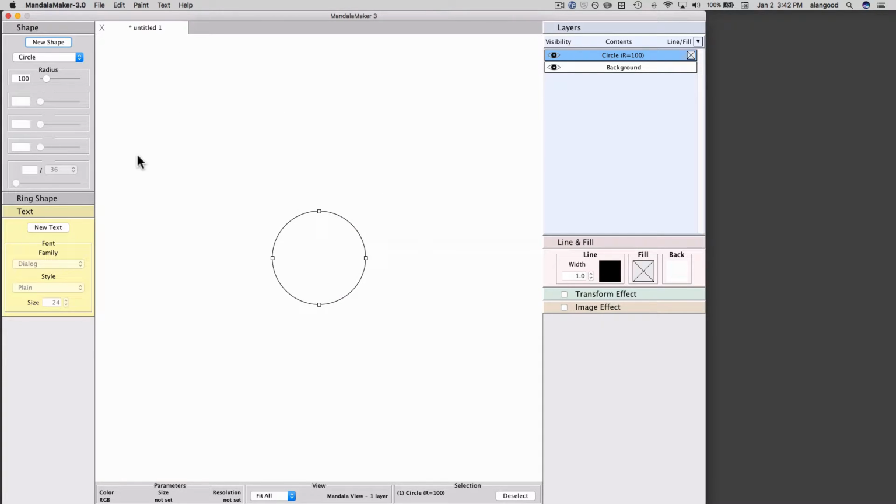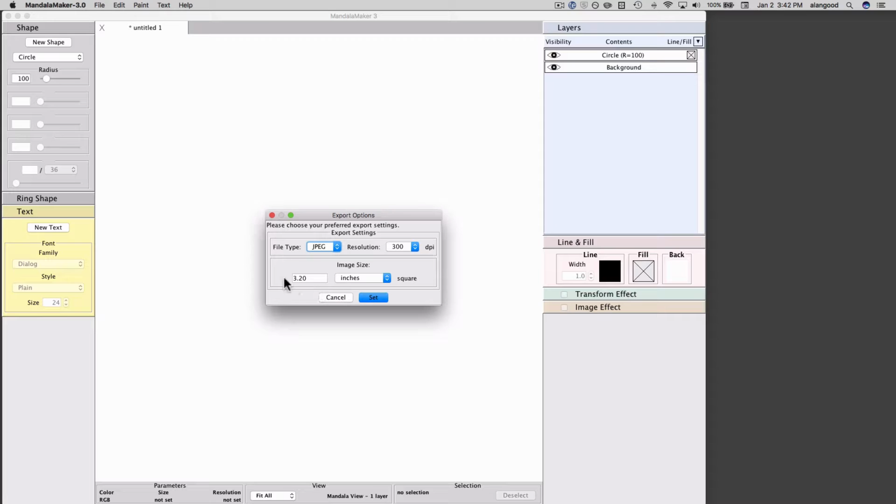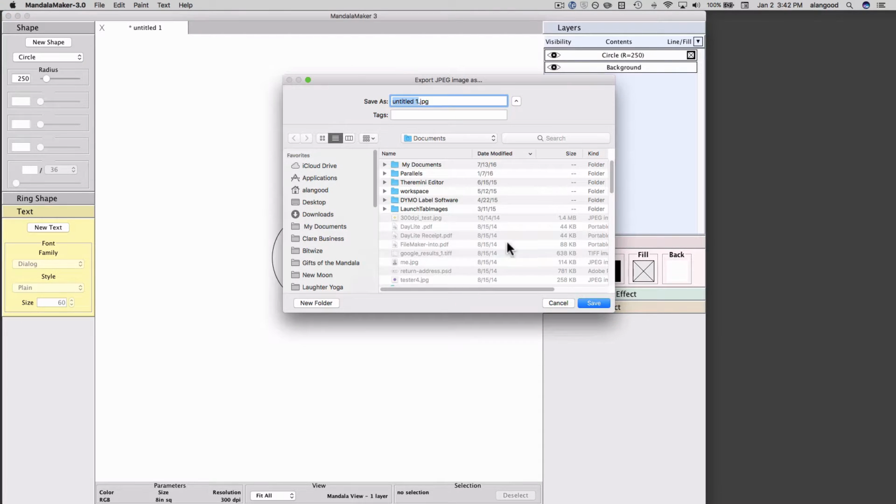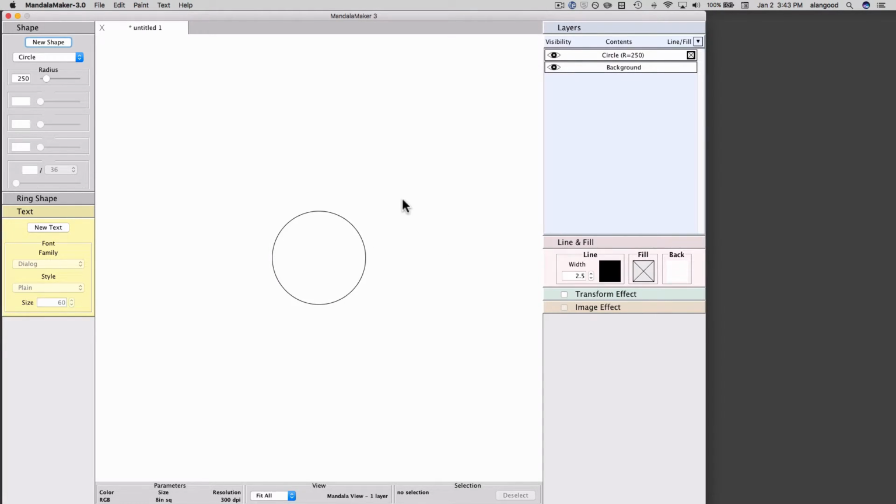Another thing, when I want to export my image, I get an export dialog box that tells me to choose settings for the file type, resolution, and image size that I want to export. So I need to choose a size that I like, set that, and now I can export my image. And choose a place for this to go. And again, this is going to default to my Documents folder. So let's see how we can make our lives a little bit easier by using the preferences.